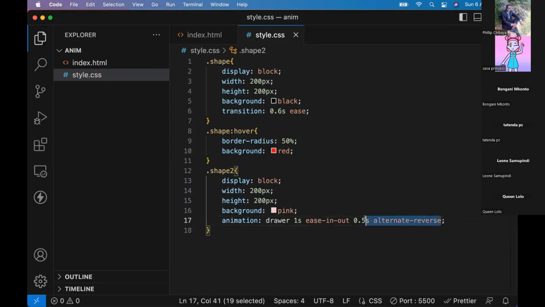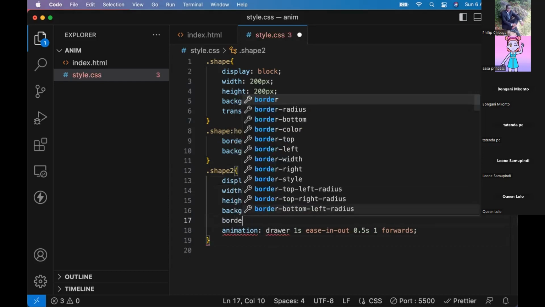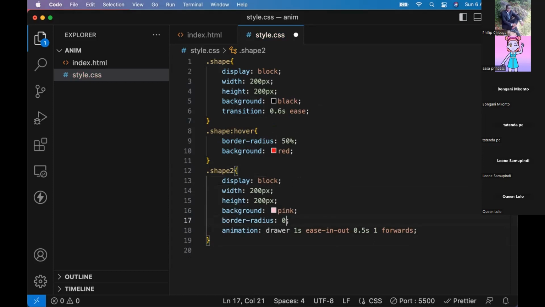So let's suppose I go 1 forwards. 1 forwards means the animation will run once. You load the page, the animation runs, and it stops running. We don't want that, but I'll show you how it works. So let's give it a border radius of 0. So we've got nothing.